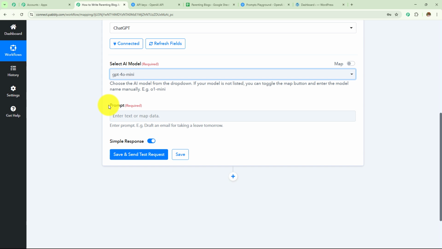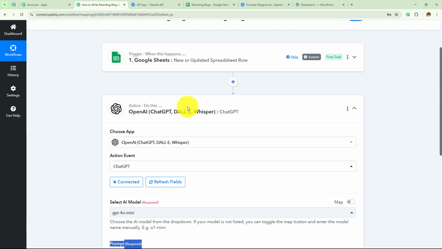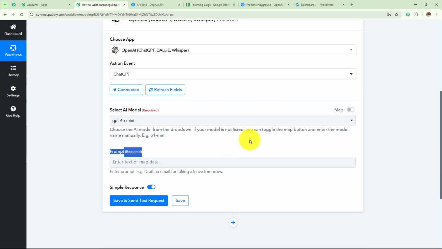Now I'm going to enter the prompt. I'm going to enter the prompt in a way that I provide the details from my Google Sheets and tell OpenAI that this is the title and I want to generate a blog or an article on this same title. And I'm going to write whatever my requirements are for that blog. So here I'm going to write my prompt.